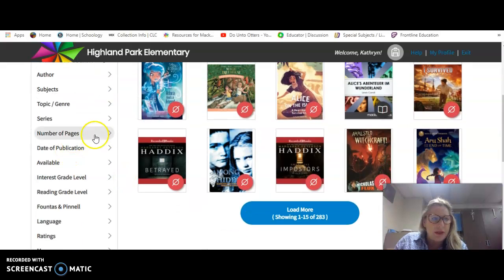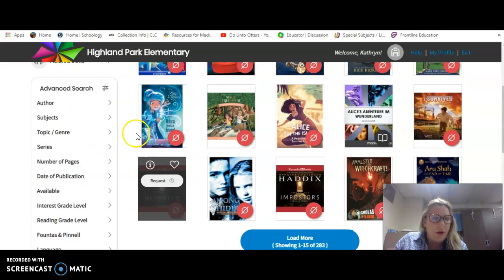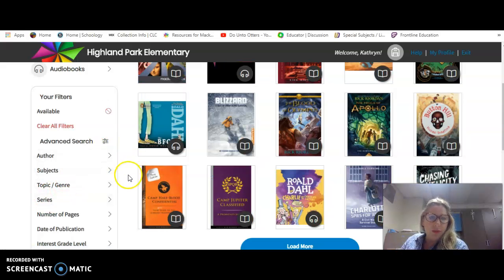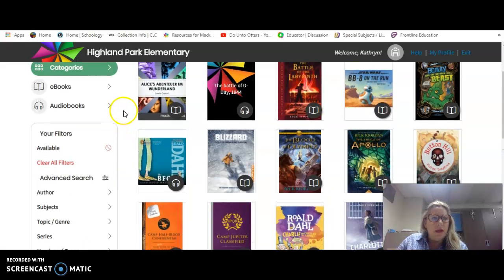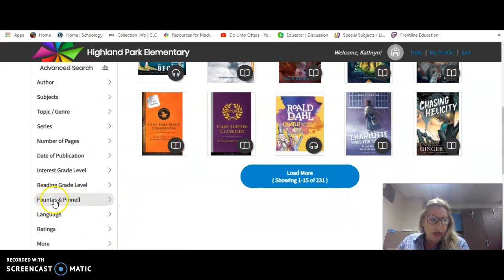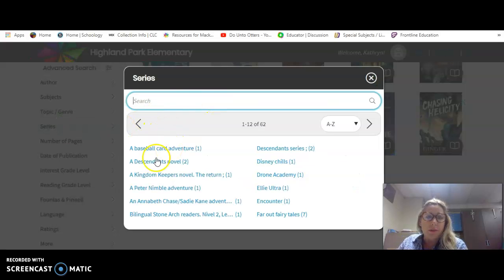So what I'm going to do here is change over here in the advanced search. I'm going to only look at books that are available. So these are the books that are available in the adventure category. I can change here the different levels, interest levels, reading levels, etc. Number of pages. I can go to series, see all the series for adventure.